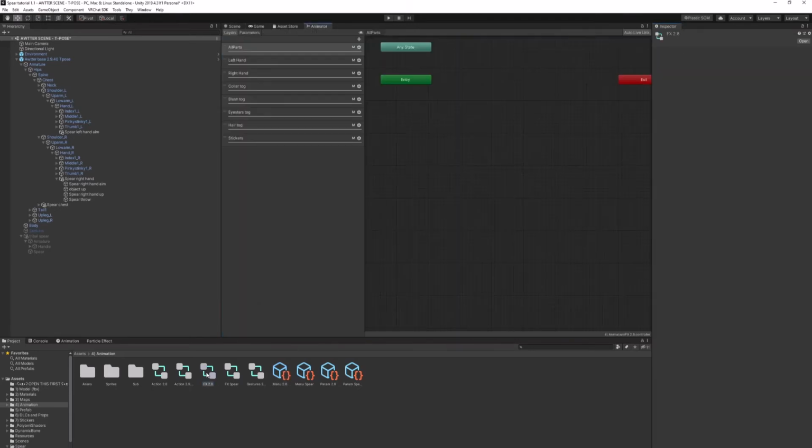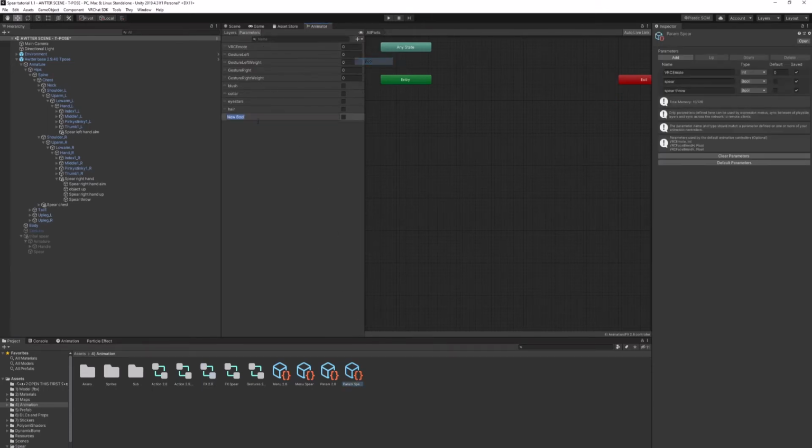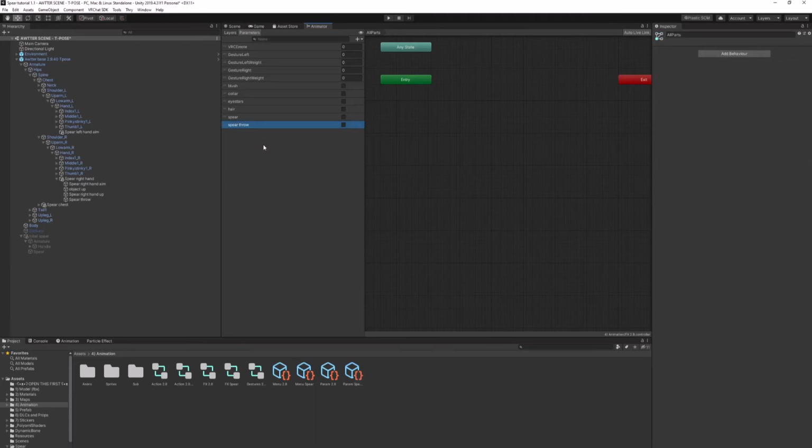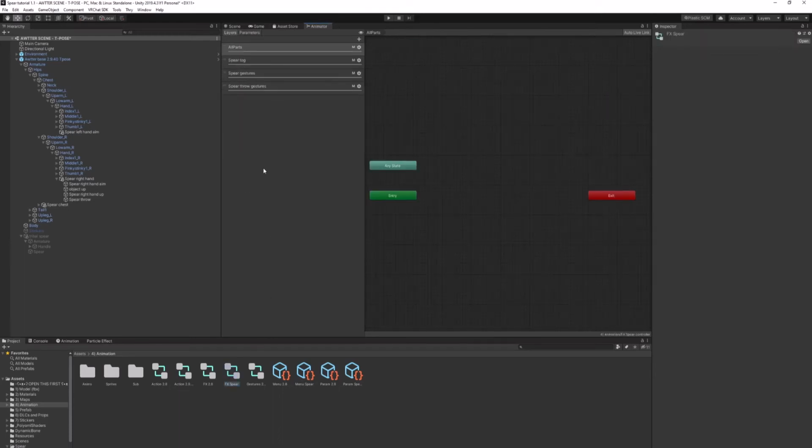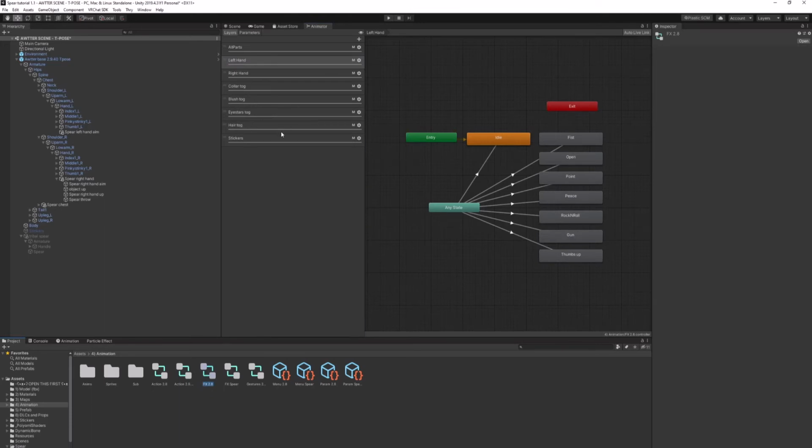Now you need to go to FX and add in the parameters. Add 2 bools, name them the same. Needs to be capital and spaces all the same. Then we can move to layers, and you can copy them from the spear FX, and you can just copy and paste these.